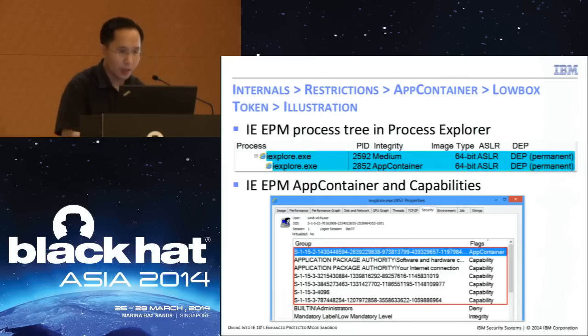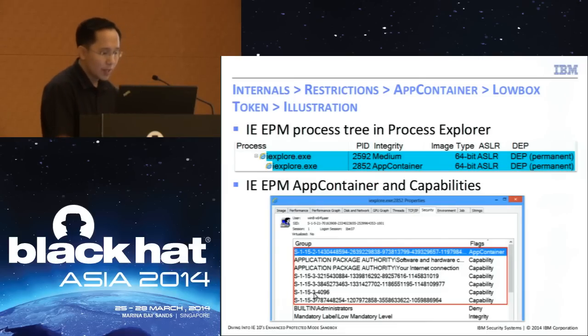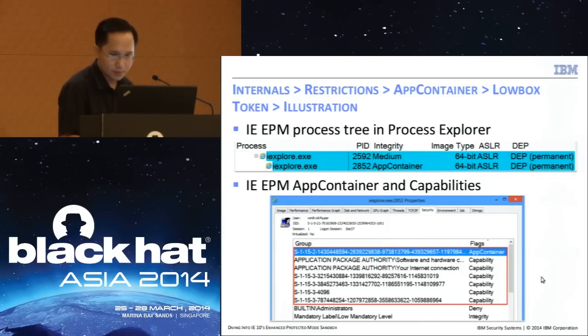Here is how the EPM process tree looks like. So the broker process runs in Medium, while the sandbox process runs inside an app container. If you look at the sandbox process, you'll see the app container SID and the capabilities assigned. What is important in our discussion is the Internet Client capability and the Internet Explorer capability. The Internet Explorer capability is the value that ends with 4096. Unfortunately, Process Explorer can't resolve some of the capabilities into their friendly names.